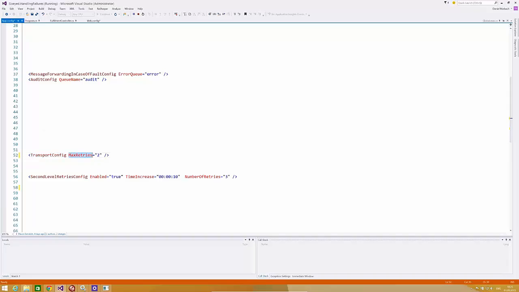It's called max retries, but as Mauro already mentioned, in the scale out scenario, this actually means the minimum number of times the message will be retried, because with competing consumers, it can happen that it is retried on another endpoint. So you should actually think about it not as max retries, but as minimum number of retries. And then there is also the second level retries configuration.